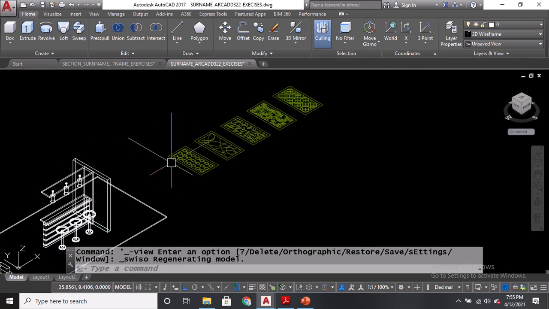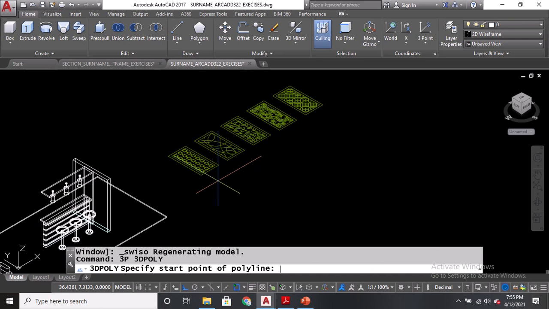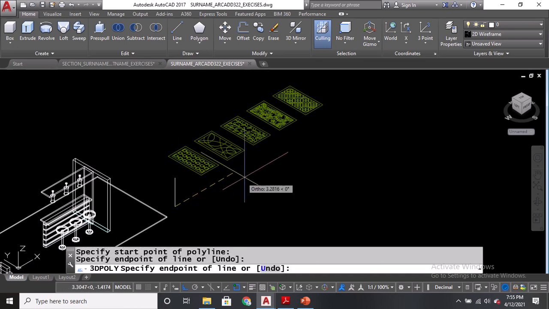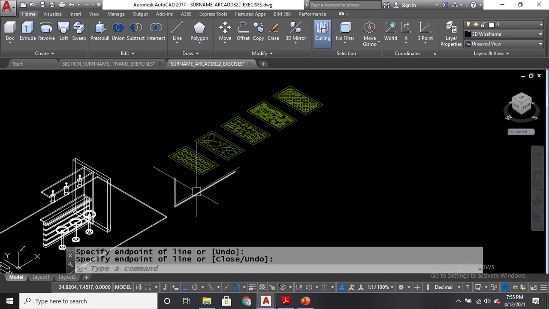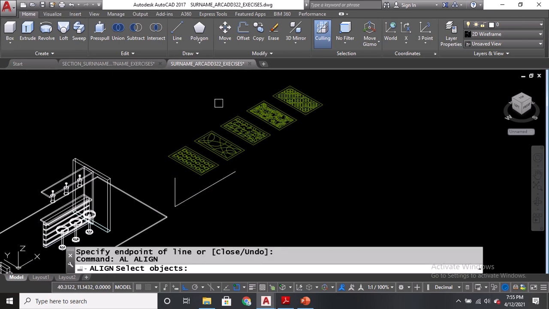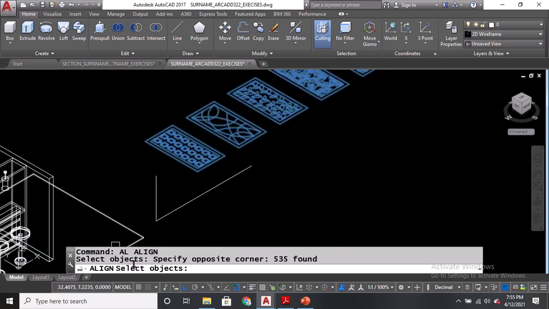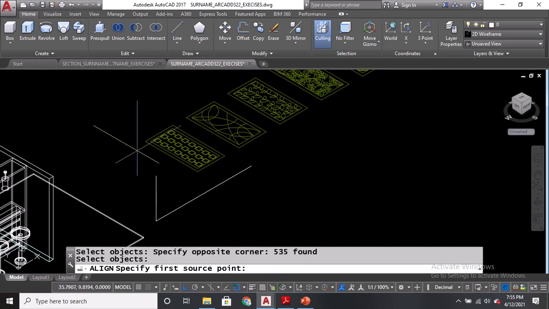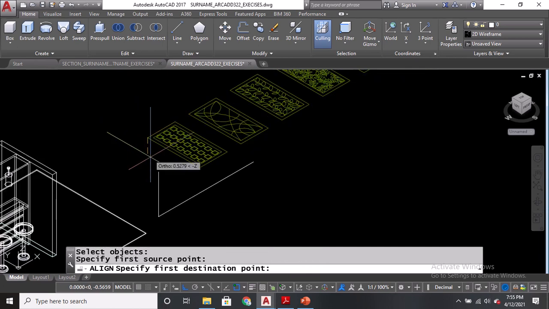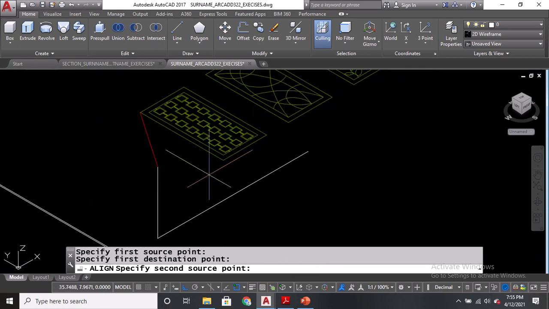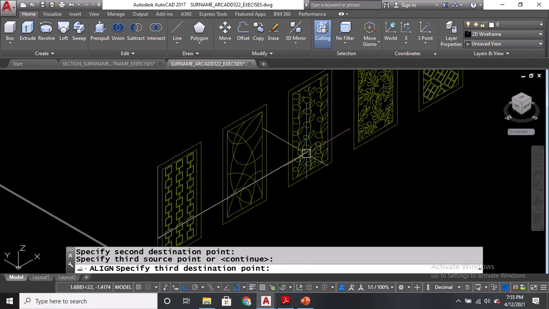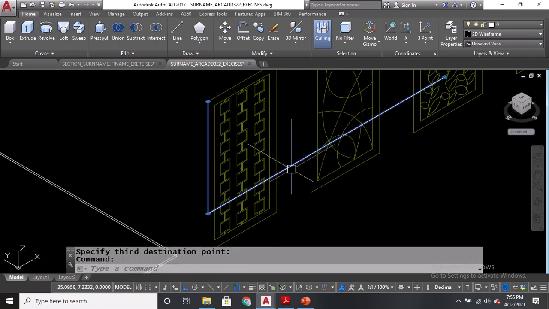Okay, and I want them to be aligned along the axis. So what I'm going to do is command 3P and just create straight lines, 2 segmented lines. Okay, then I'm going to align things. AL, enter. It says select objects. I'm done selecting. I'm going to click this endpoint here, up here. This one going here, and this one going there. Okay, so there you go.